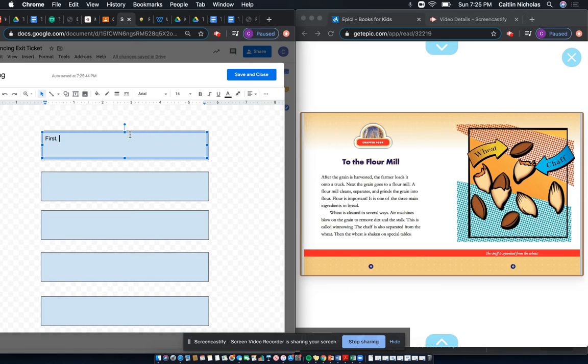First, the grain is brought to the flour mill. I know it has to get there first before it's turned into flour. I'm going to keep reading. Oh, now I have something different here. Wheat is cleaned in several ways. And then it goes on to describe how it's cleaned.